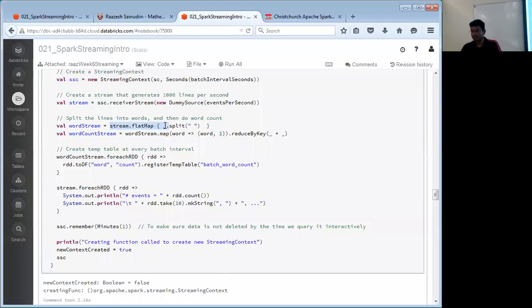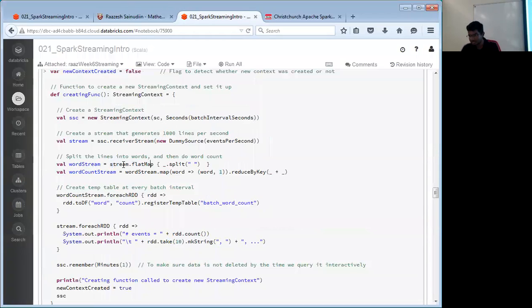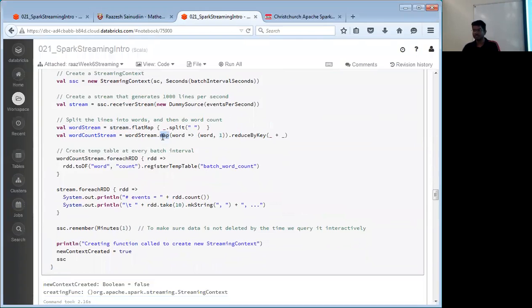So we are doing a flat map on the stream, and then for each word, we are mapping it to a tuple with the word and a count of 1. Then we do a reduce by key, so the same words are grouped together and reduced, and we get a count of the number of words.